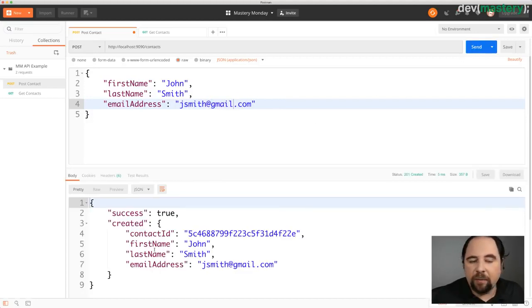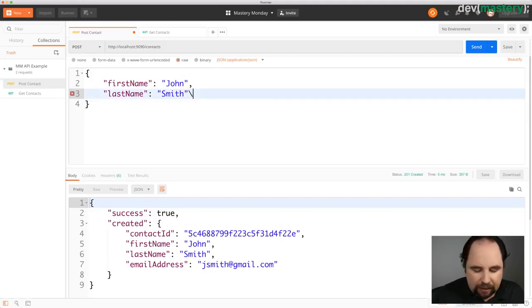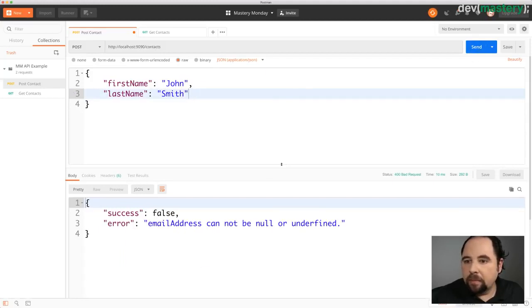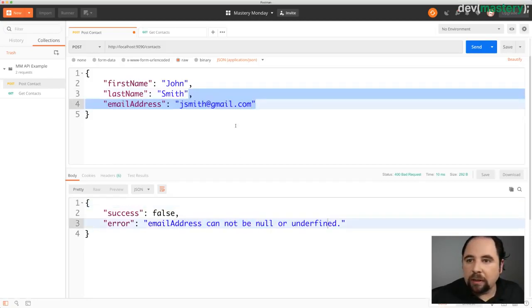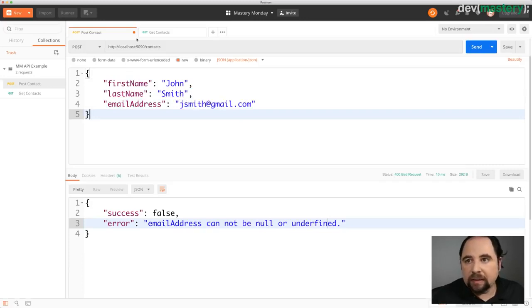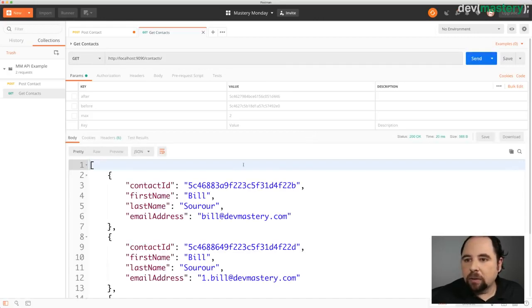Okay, so you get the idea about how the post works, and there's validation in here. If I try to add a contact without an email address, let's say, that's going to error out. Email address cannot be null. So we've got some validation, we've got some rules going on. It's a standard post, and the get works similarly. If we just do a get of contacts, we're going to get back the records we've just added.